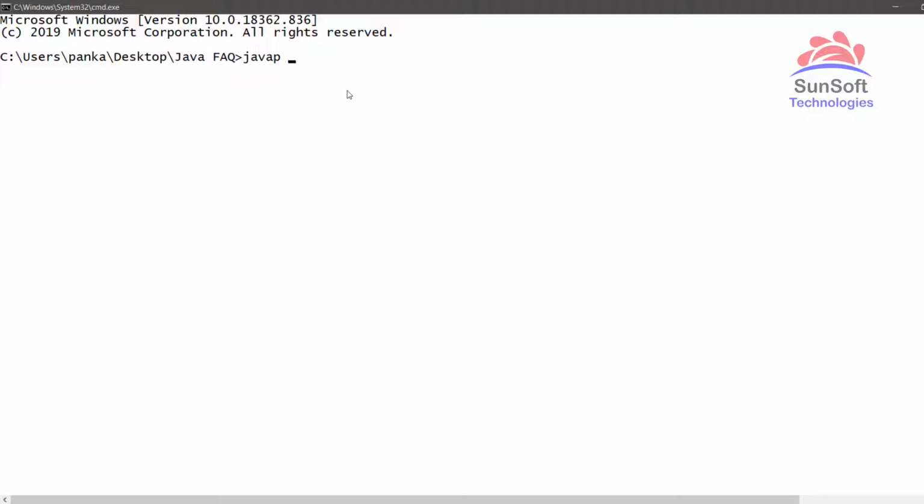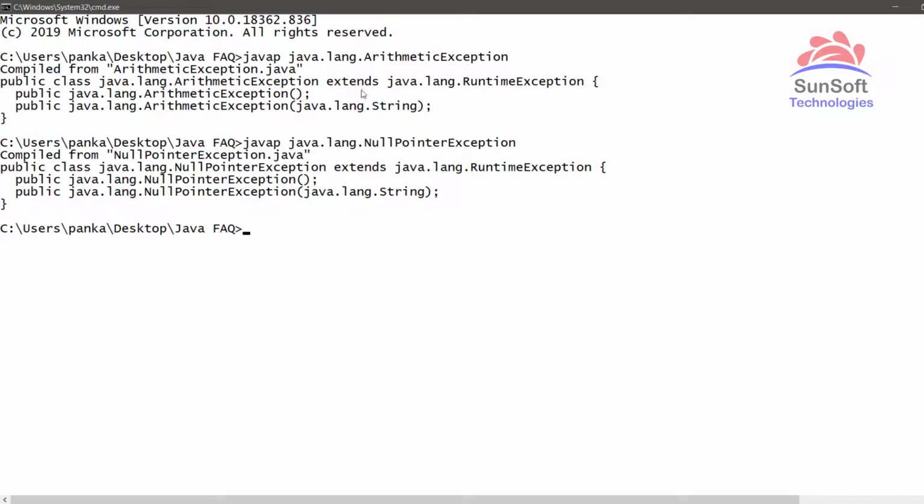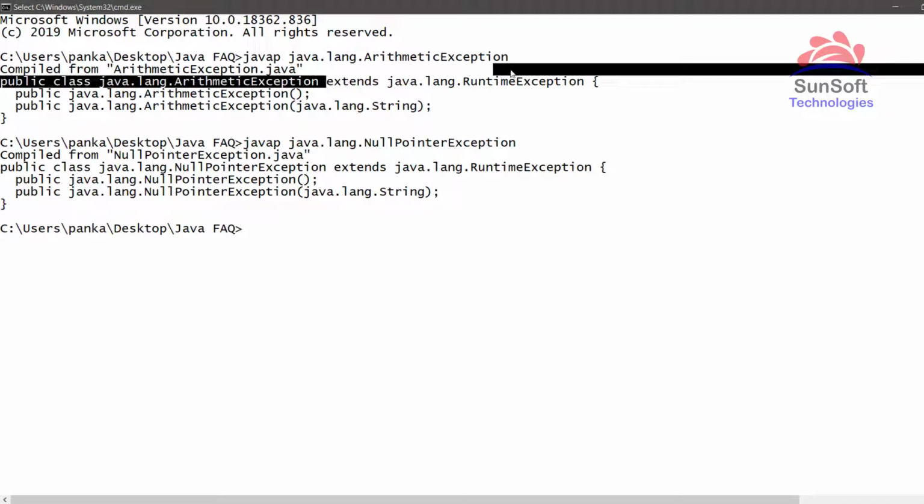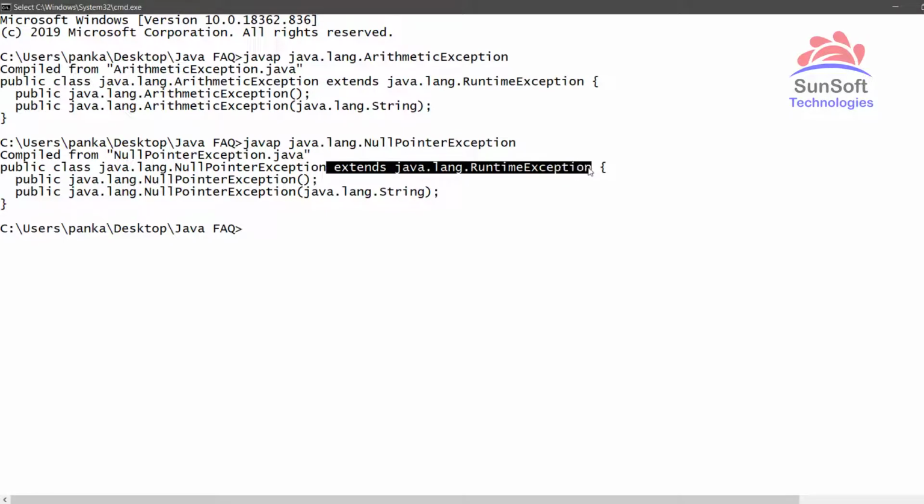Again, I am using the same command javap and typing here ArithmeticException. As we know, ArithmeticException is one type of unchecked exception. When I press enter, it shows me the details about ArithmeticException. Similarly, let's see another unchecked exception called NullPointerException. You can notice one thing common in both: both extend from the RuntimeException class.